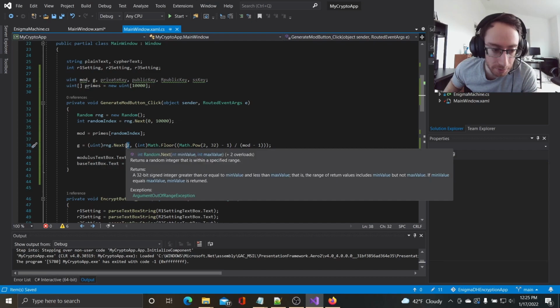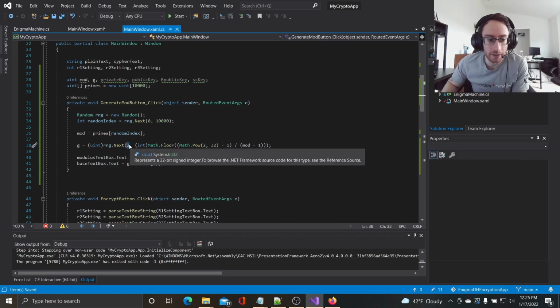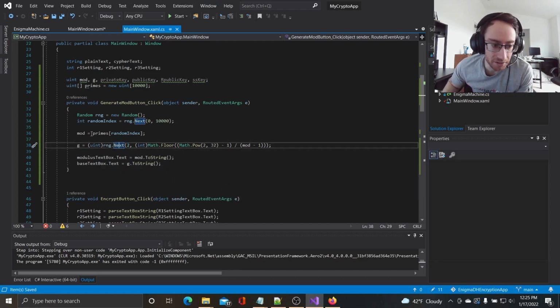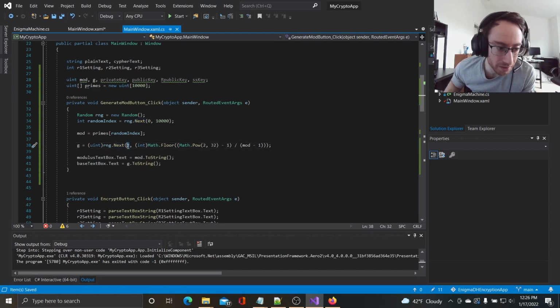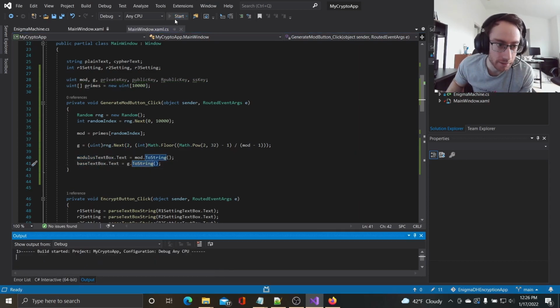And the lower bound's at 2, because if we made this a 0 or 1, then trying to solve the discrete logarithm problem would kind of be trivial. So the lowest number we want for a base is 2. And then once we get those two values, we're going to display them in the text box. So let's just test out this button and make sure it works.